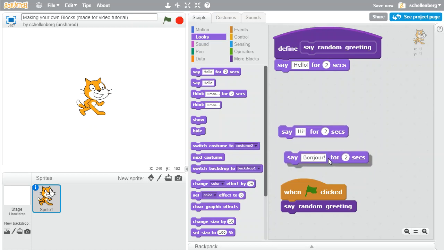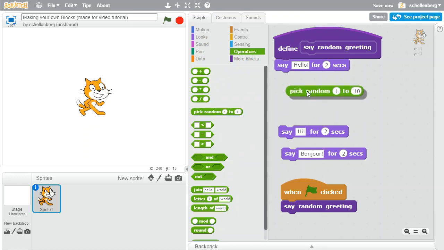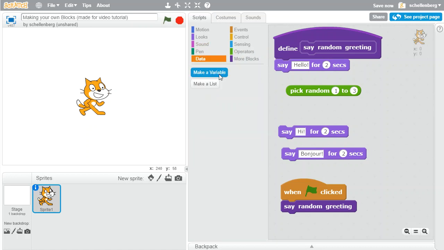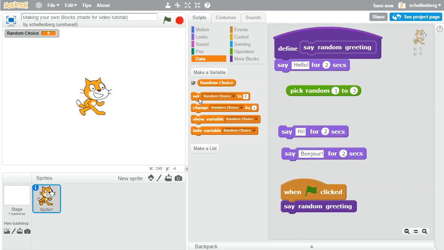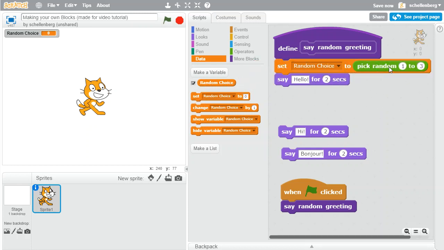Now, in order to tie these into my say random greeting, I'd need to be able to pick one of them at random. So to do that, we need to do something like pick a random number from 1 to 3. We'd have to store that in something. So for example, we could make a variable. Let's just call it random choice, and we could set the random choice to a value from 1 to 3 right when we click on say random greeting.